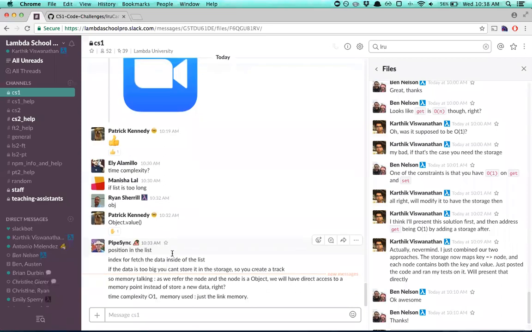So, memory-wise, as we refer to the node, and the node is an object, we'll have direct access to a memory point instead of storing new data, right? Time complexity O(1), memory used, just a link to memory.